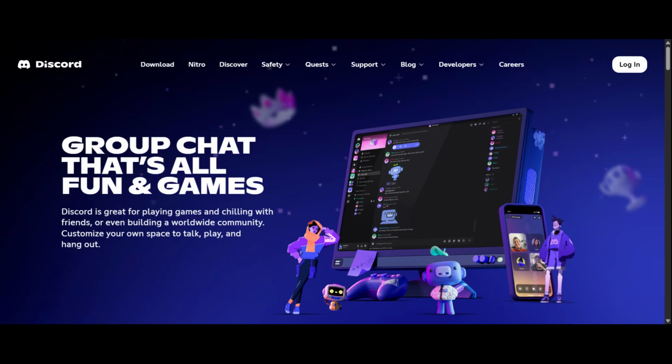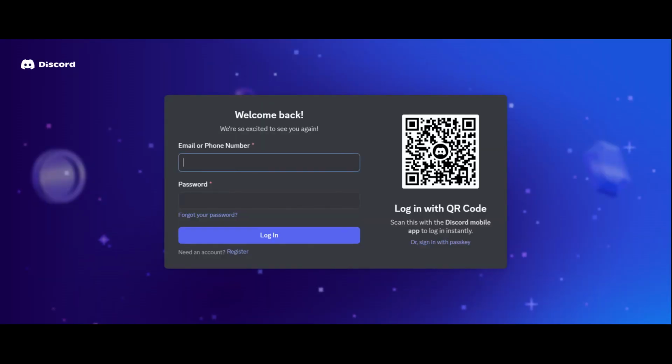Once you're on the Discord homepage, look at the top right corner of the screen. You'll see a button labeled Login. Go ahead and click on Login. Even though we're creating a new account, this is where Discord gives you the option to register. After clicking Login, you'll be taken to the login page. Below the login fields, you'll see a small link that says Register. Click on Register to begin creating your new account.